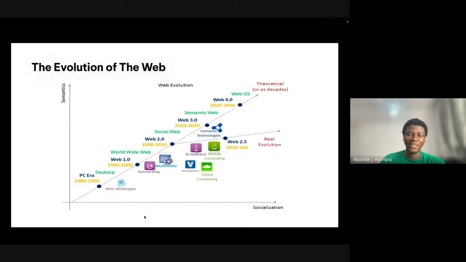When the web started, it was the PC era, which was in 1980 to 1990. Then we progressed to the desktop, and eventually around 1990 to 2000, it was Web 1, right? During that time, if we cannot remember, back in the days, there used to be cyber cafes where we go to buy time, and we try to load our, I think the popular website then was MySpace and a few other ones. And the way they load was very, very slow.